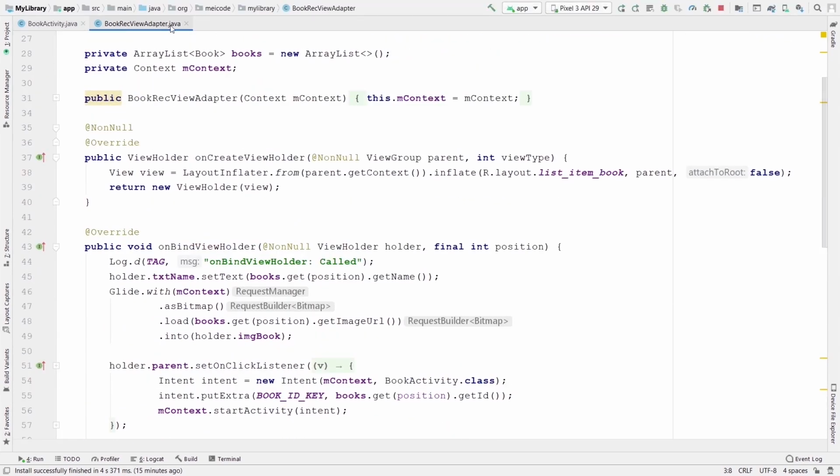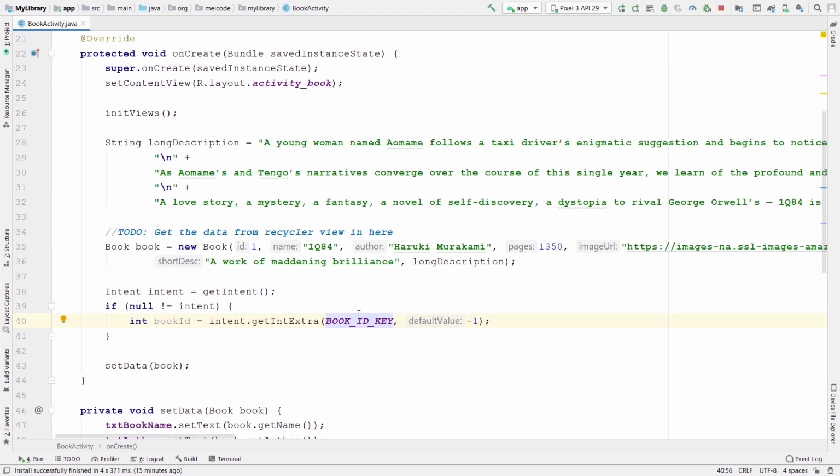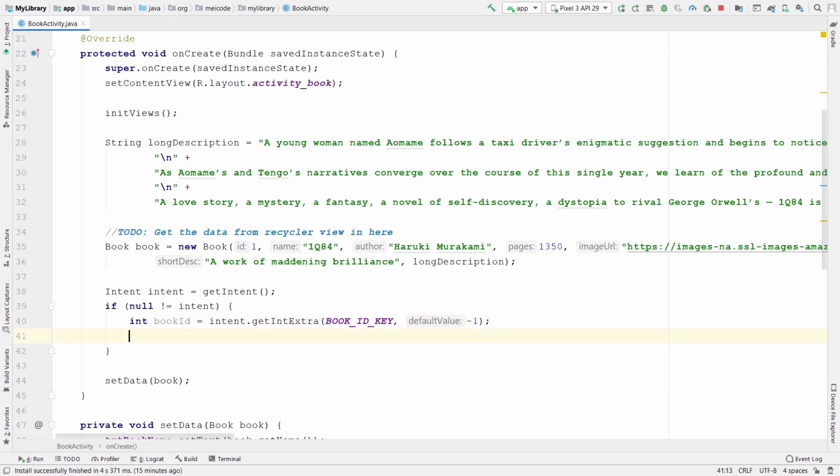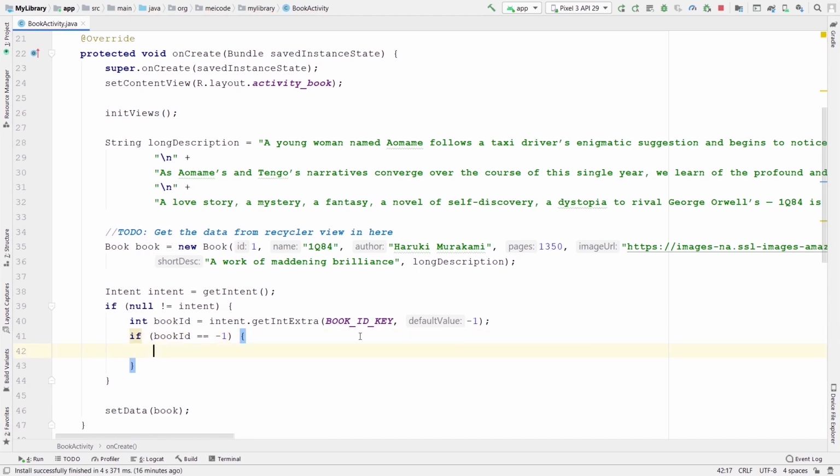Okay, let's switch back to our BookActivity. By this time, after this line of code, we either have a -1 value or we have the book ID. We need to create an if statement for this -1 value. Let's say if our book ID is equal to -1, or the better logic would be if it's not equal to -1, let's pursue the code. So by this time, inside this if statement, we have our book ID.